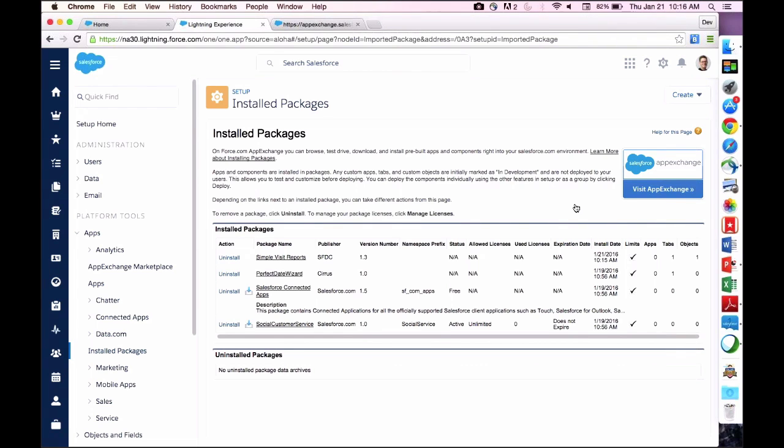Unmanaged packages are what Hugh was talking about initially. They're usually free, but you get access to all the code, all the components. You can build around it. You can extend it to customize it to your use case.